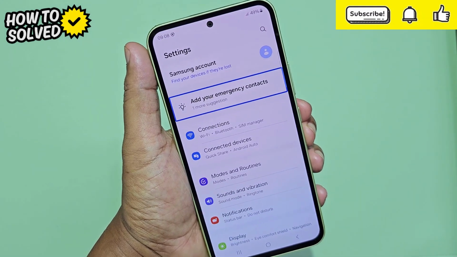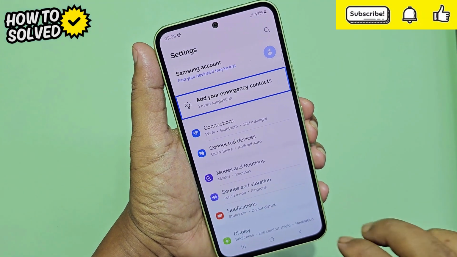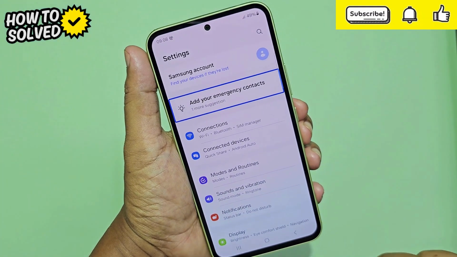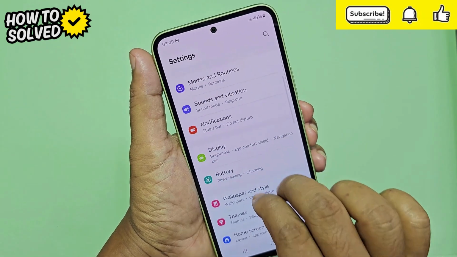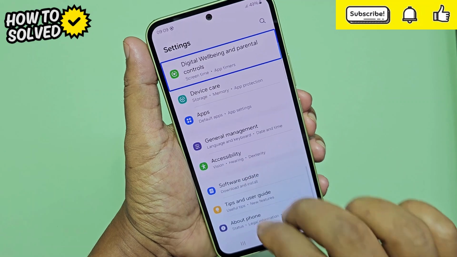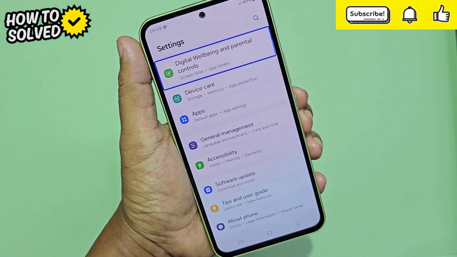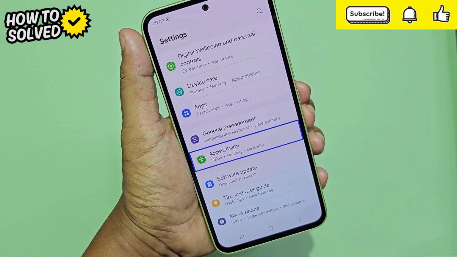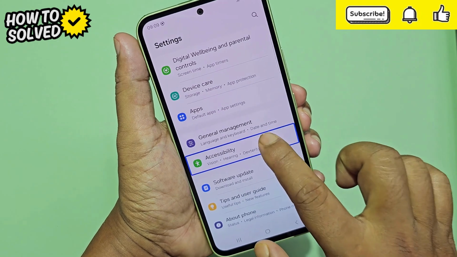In settings. Add your emergency contacts. 1 suggestion. 2 of 28, list 28 items. Connected. Battery. Google. Digital Wellbeing and parental controls. Screen time, app timers. Accessibility, vision. Hearing.